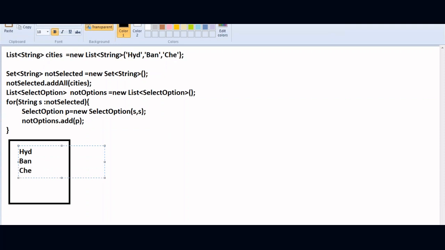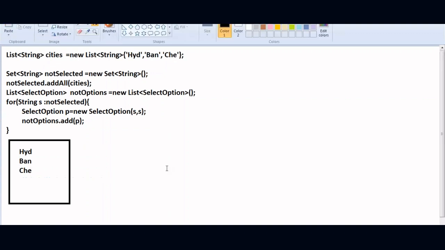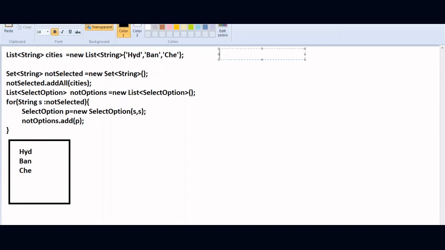Am I right? We created a pick list with the option column Hyderabad, Bangalore, Chennai. Right. Now, from these options, what are the values that are there in the selected list? Initially, when you load the page, first time when you load the page, there are no elements in the selected list.